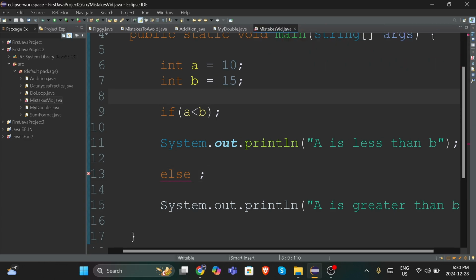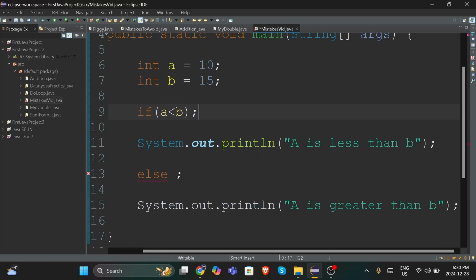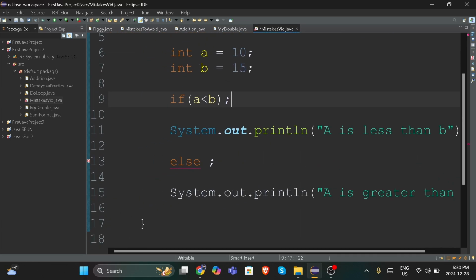So what it means is that there's an error, and look, it's a missing or wrong braces, which means that in the if statement, instead of using the curly braces, we used the semicolon, which is absolutely wrong. You should never do that, which is always going to end up giving you an error. So to fix that error, just put the braces.